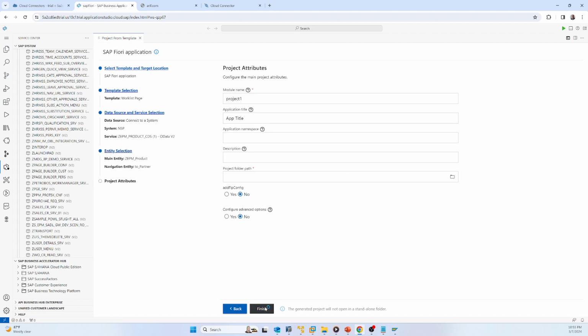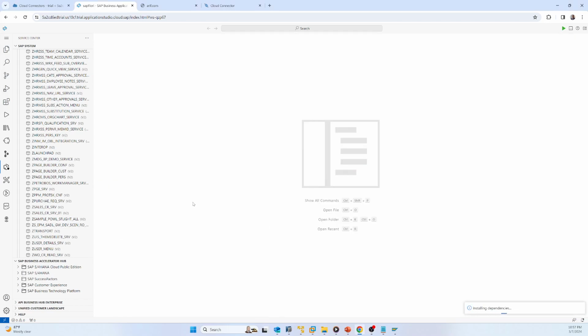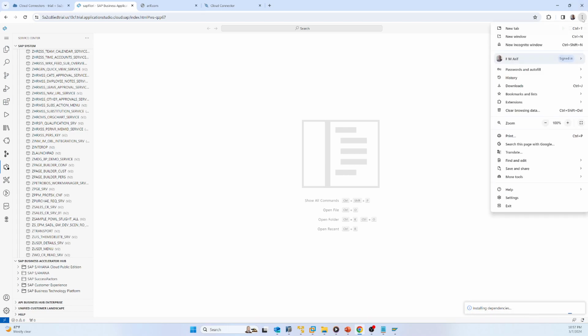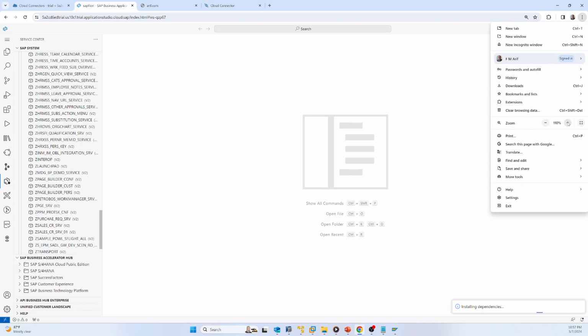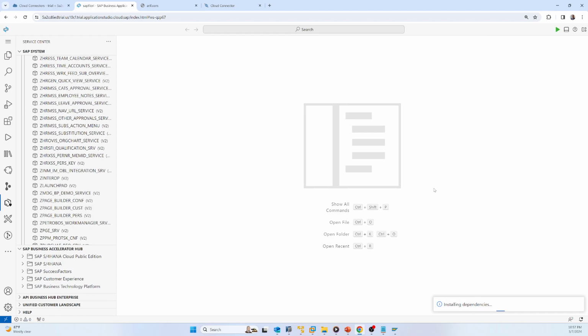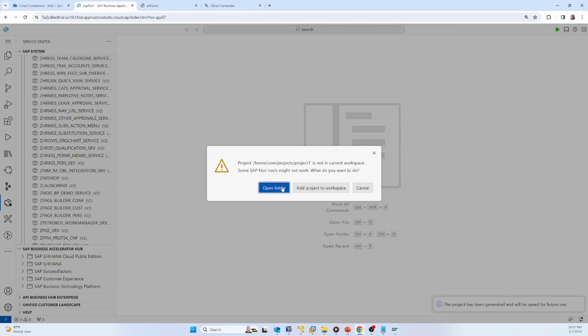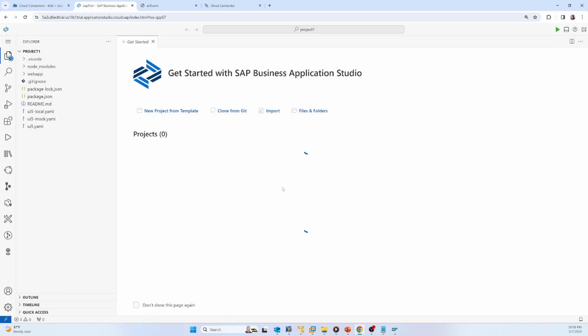So here, that is the basic structure of that. You can change the name and application title, but I'm not changing anything, just for the basic application. Now you can see it is creating, installing all the dependencies. Let it finish, and after that it will create the project. As I created the project template-based, I don't need to write any code here.